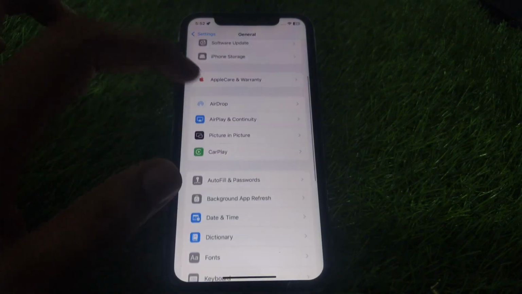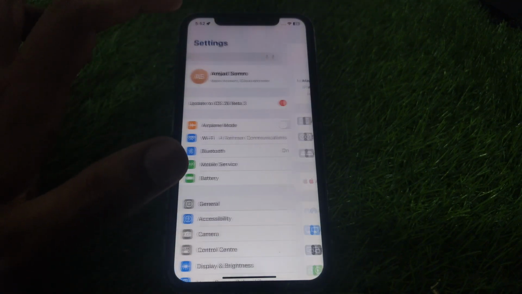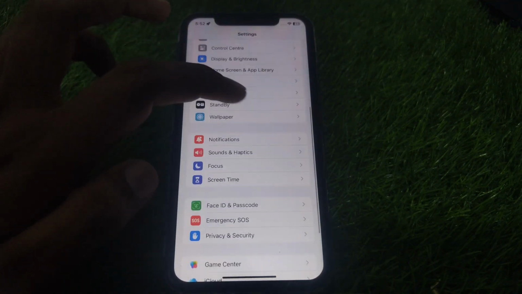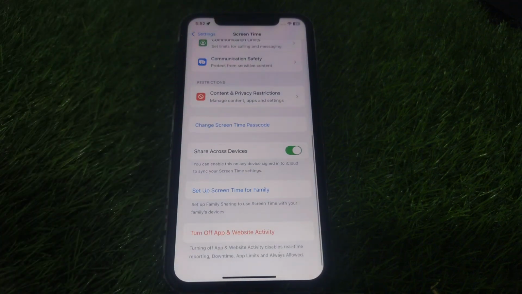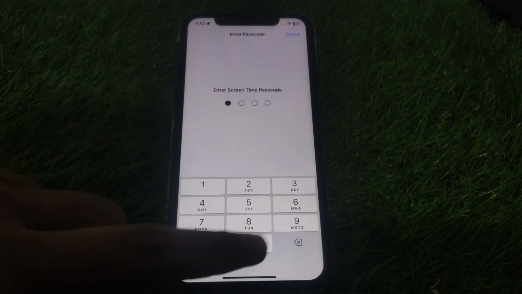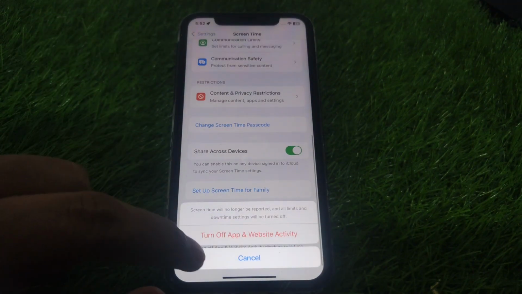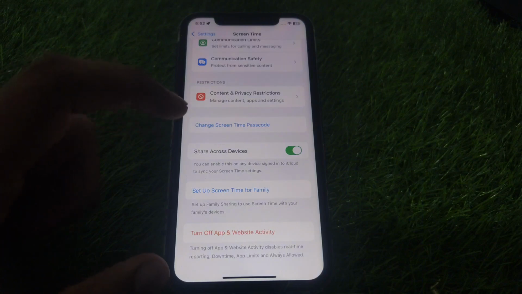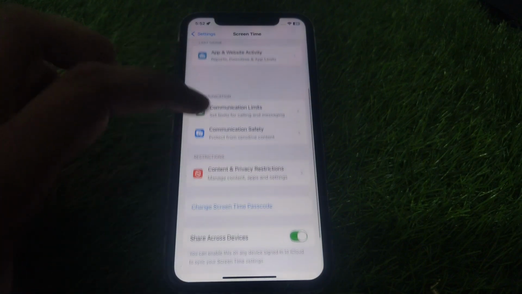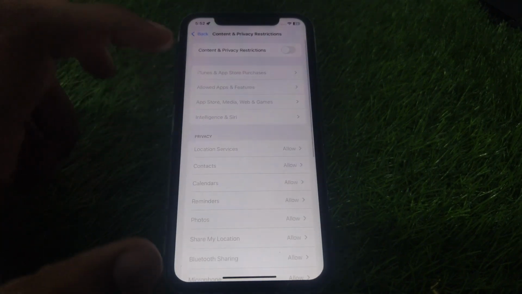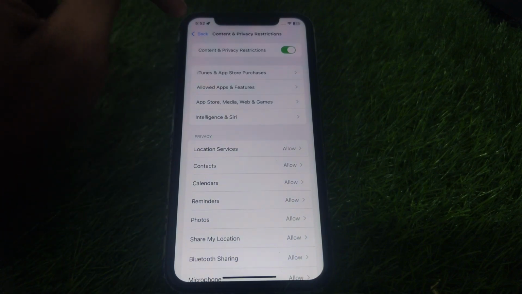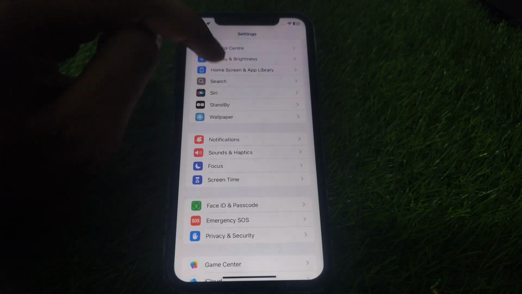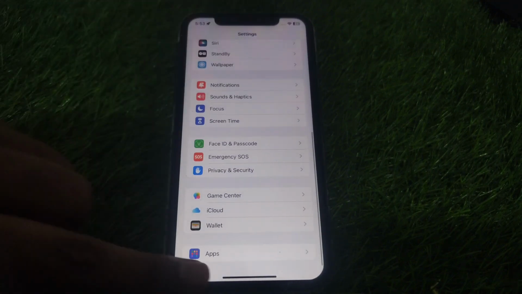And after that, this time you have to search for screen time on your iPhone, and here you have to make sure that you do not have app and website activity turned on. If you see this kind of toggle is turned on, you have to click on that, and here are the options available. So you have to simply go to content and privacy restrictions, and here make sure that these toggles are not turned on. If you turn on these toggles, then you will be unable to clear Safari history and website data.